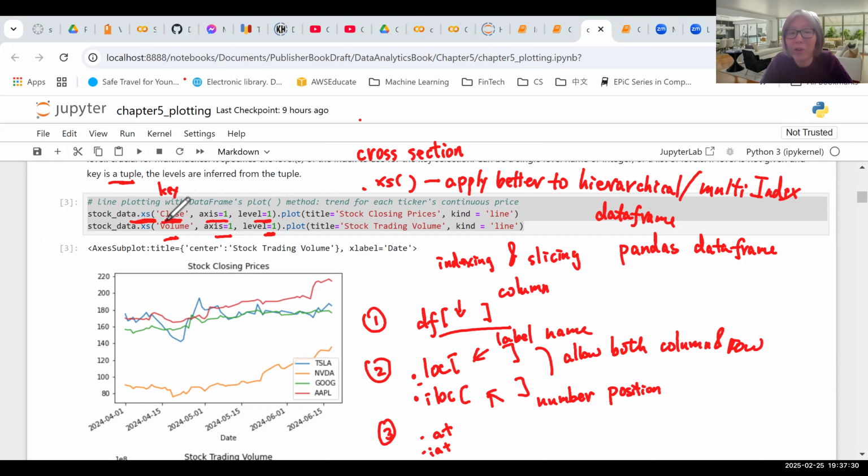So just get the price and the volume. This part tries to get the section or subsection of the data, just like what we did previously. So it does indexing and slicing.